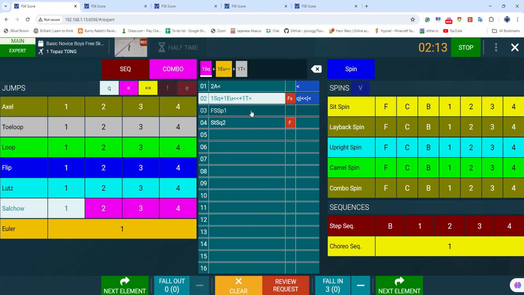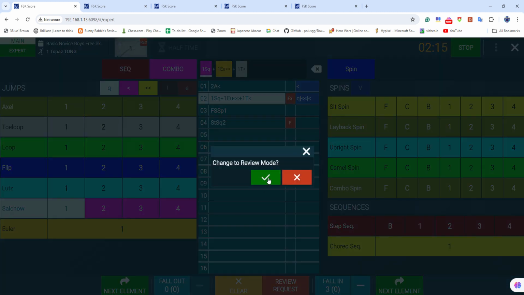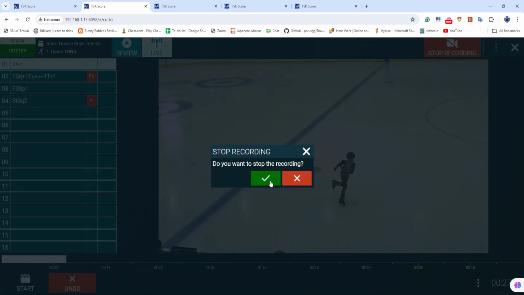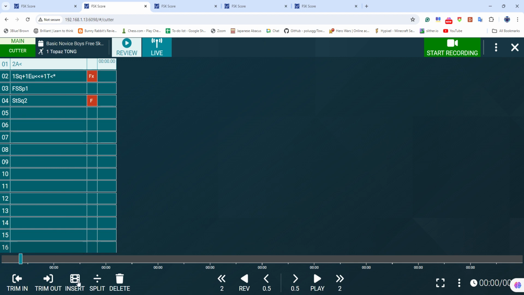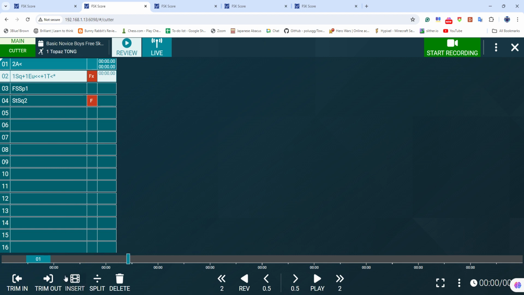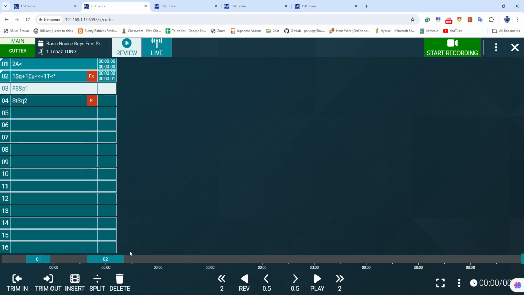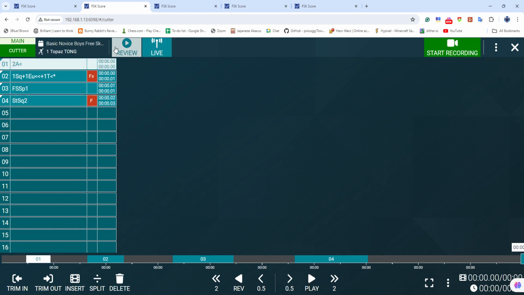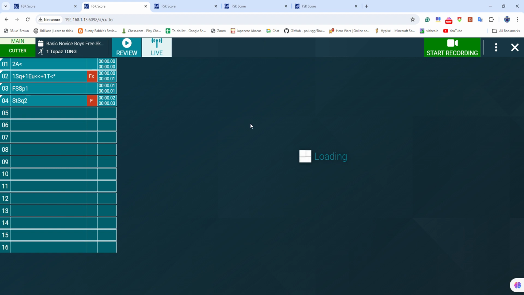So let's assume this is finished. We'll hit stop here, and on the cutter I would stop the recording, and quickly add in some elements. Say first element of the recording, second element, third element, got the fourth element. Okay, and then that's not working well there for some reason.